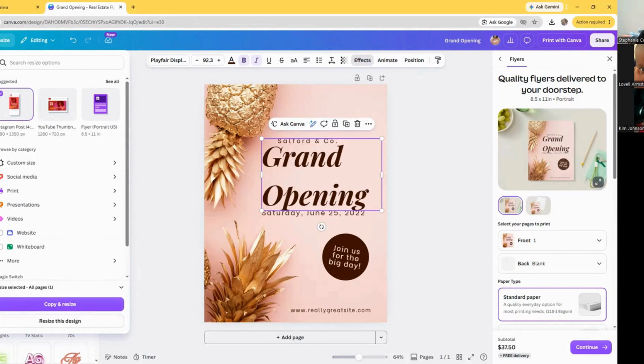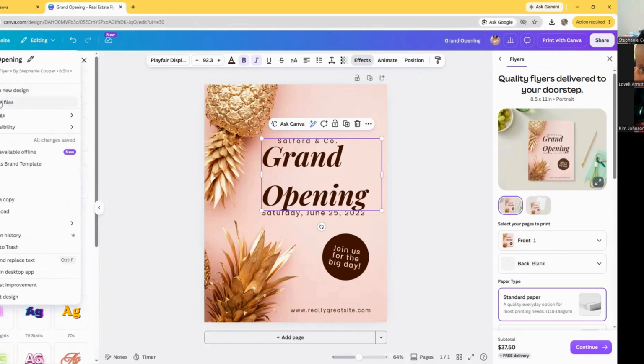Your file, this right here, you can change the name here, or you can change the name over here by your picture.